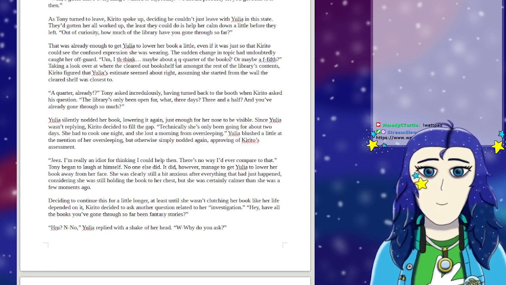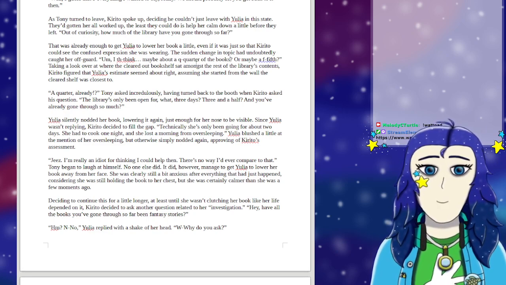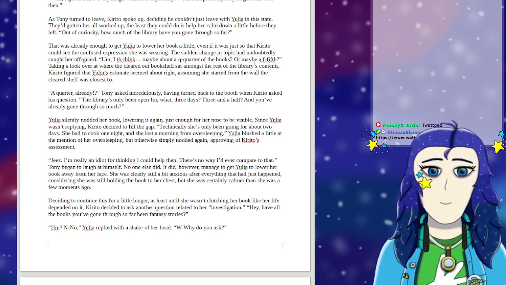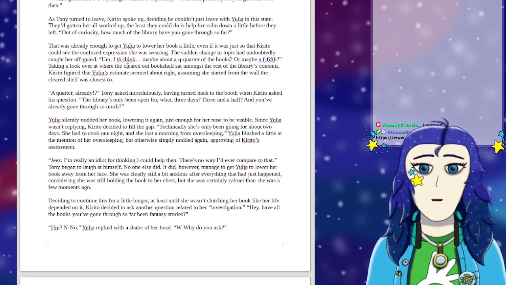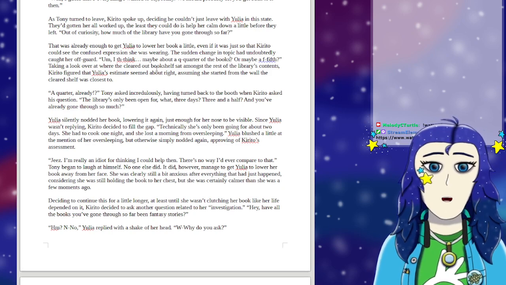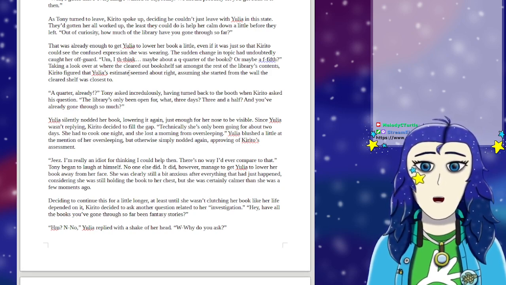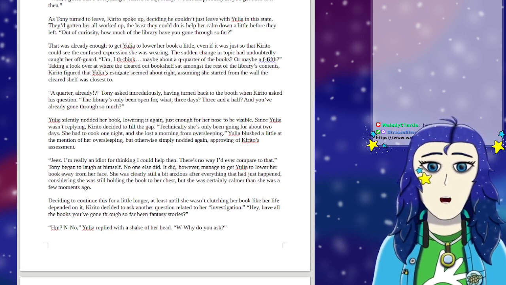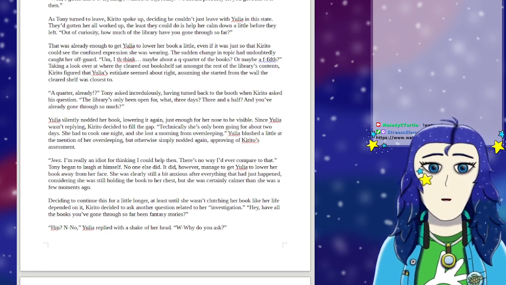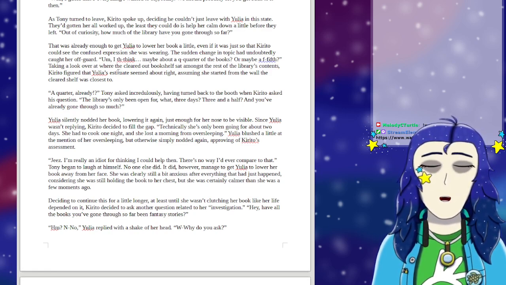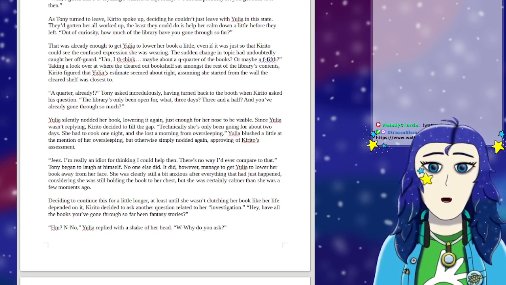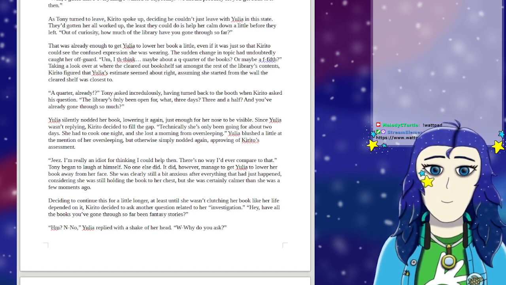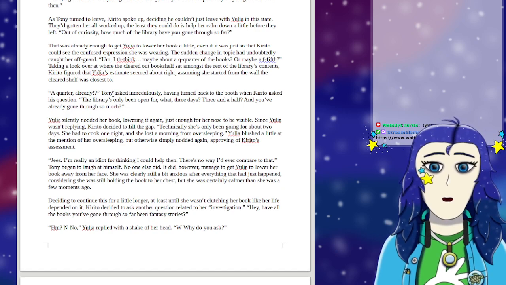I think maybe about a quarter of the books, or maybe a fifth. Taking a look over at where the cleared out bookshelf sat amongst the rest of the library's contents, Hirato figured that Yulia's estimate seemed about right, assuming she started from the wall the cleared shelf was closest to. A quarter already? Tony asked incredulously, having turned back to the booth when Kirito asked his question.